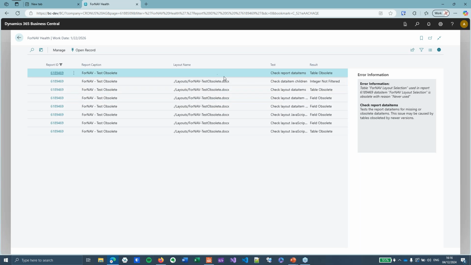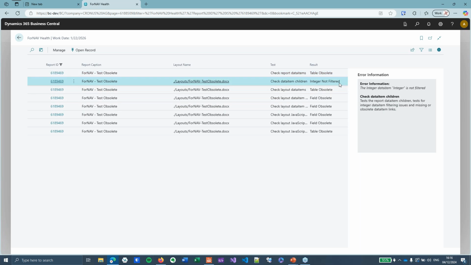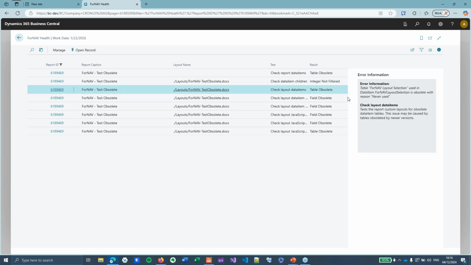If you look into this, you will see that in this case, the first one is the table obsolete. We have an integer not filtered. You can add an integer data item to a ForNAV report. If you don't filter it, it will start counting into infinity. So the report layout won't work. That's why we've added this.